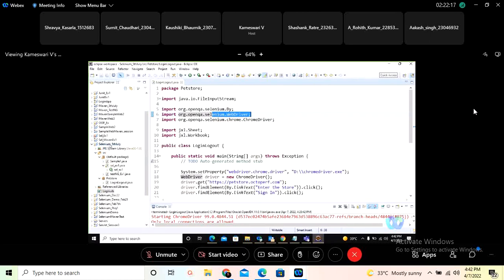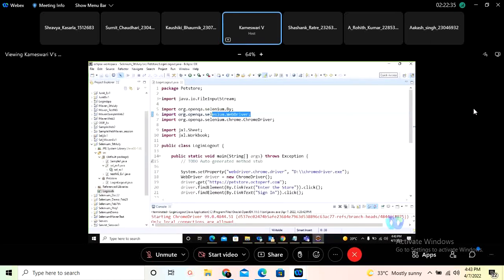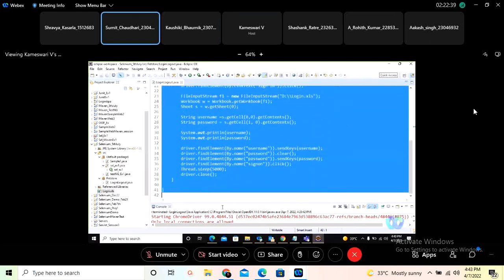Like how you have added Selenium jars to your project build path, the same way you are also required to add the JXL jar. And how do you get the JXL jar? I have given you the link for you to download. Are you getting it or still confused? I am getting, ma'am, but there are no jar files inside that zip file. They are dot class files.